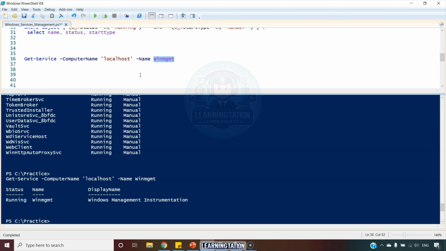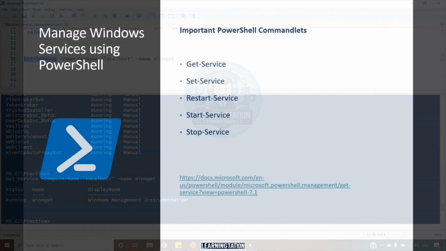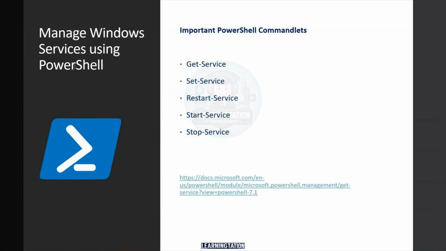Alright, in this lecture, we learned the commandlet called Get-Service. I am sure you are clear on how to fetch the services that you need using Get-Service. Well, that's it for this lecture. Let's continue working on service management using PowerShell in the next lecture. See you there. Take care.